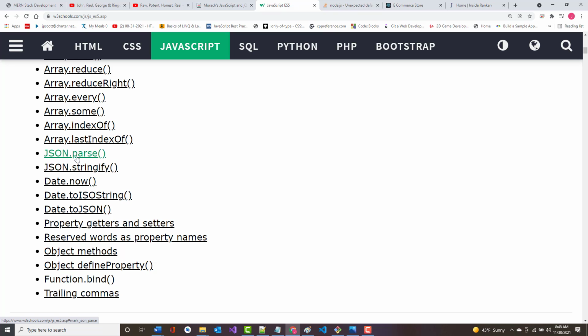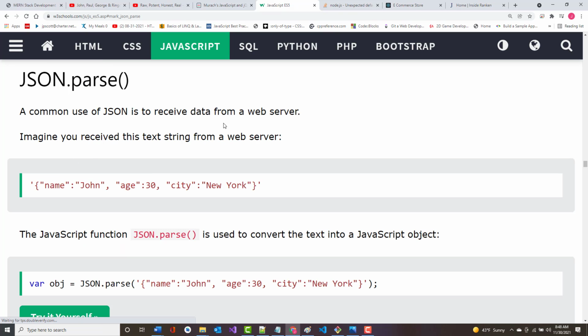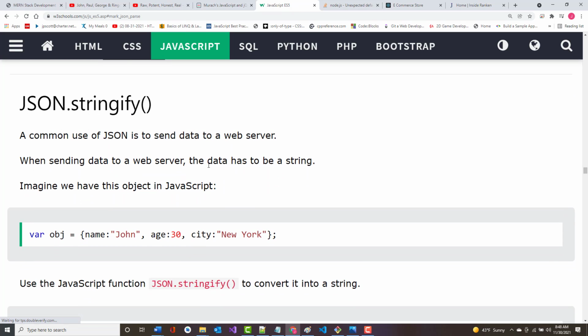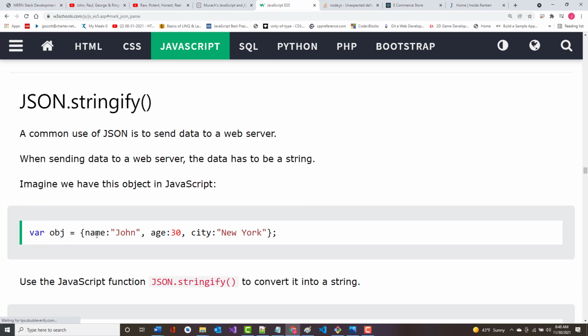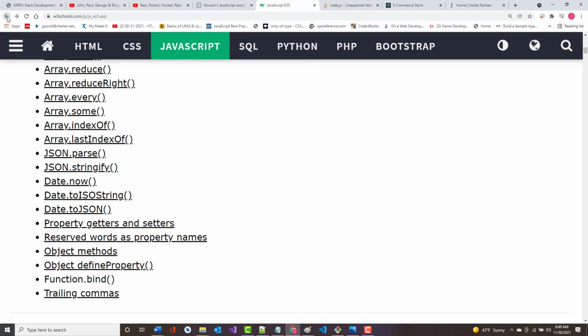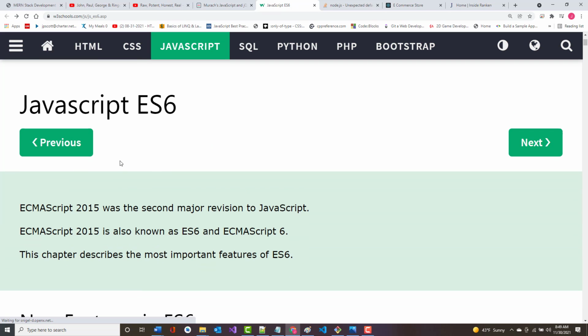All right, so when you look here, a common use, it says, when sending data to a server, it has to be a string. So this wouldn't make sense as is, but what this would do is take this and turn it into a string. And with some software, you need to use JSON. So parse does the reverse. Stringify will turn an object into a string. Parse will take the string and turn it back into an object. All right? And then there's this ES6 stuff.